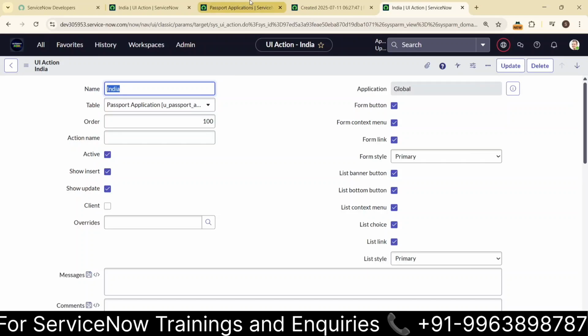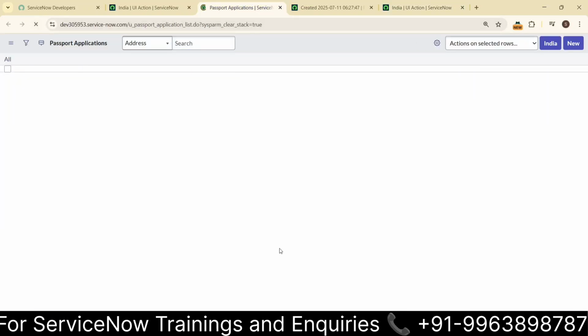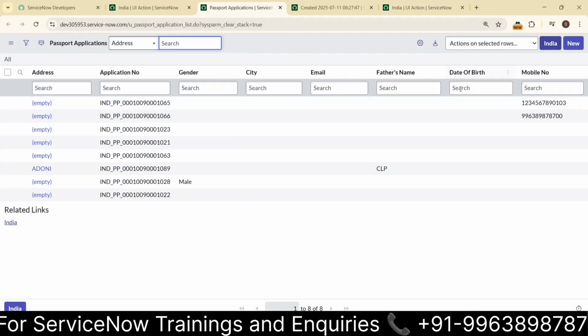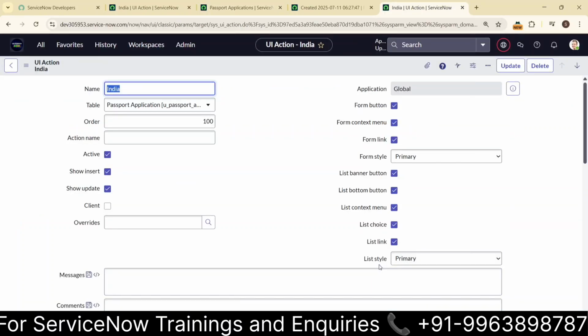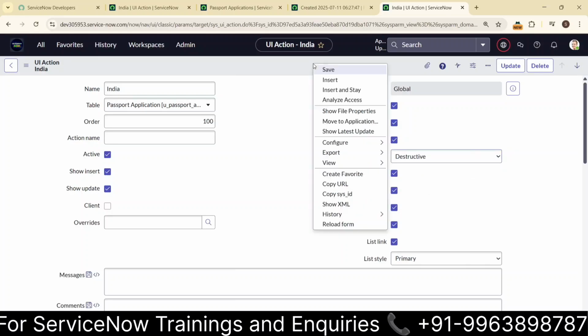is it saved? Yeah, it's saved right now. Just refresh once. It is also the same for primary. None and primary are the same in the list view, like list style, but none and primary are different in the form style. If you go for destructive, then it will display in the red color.